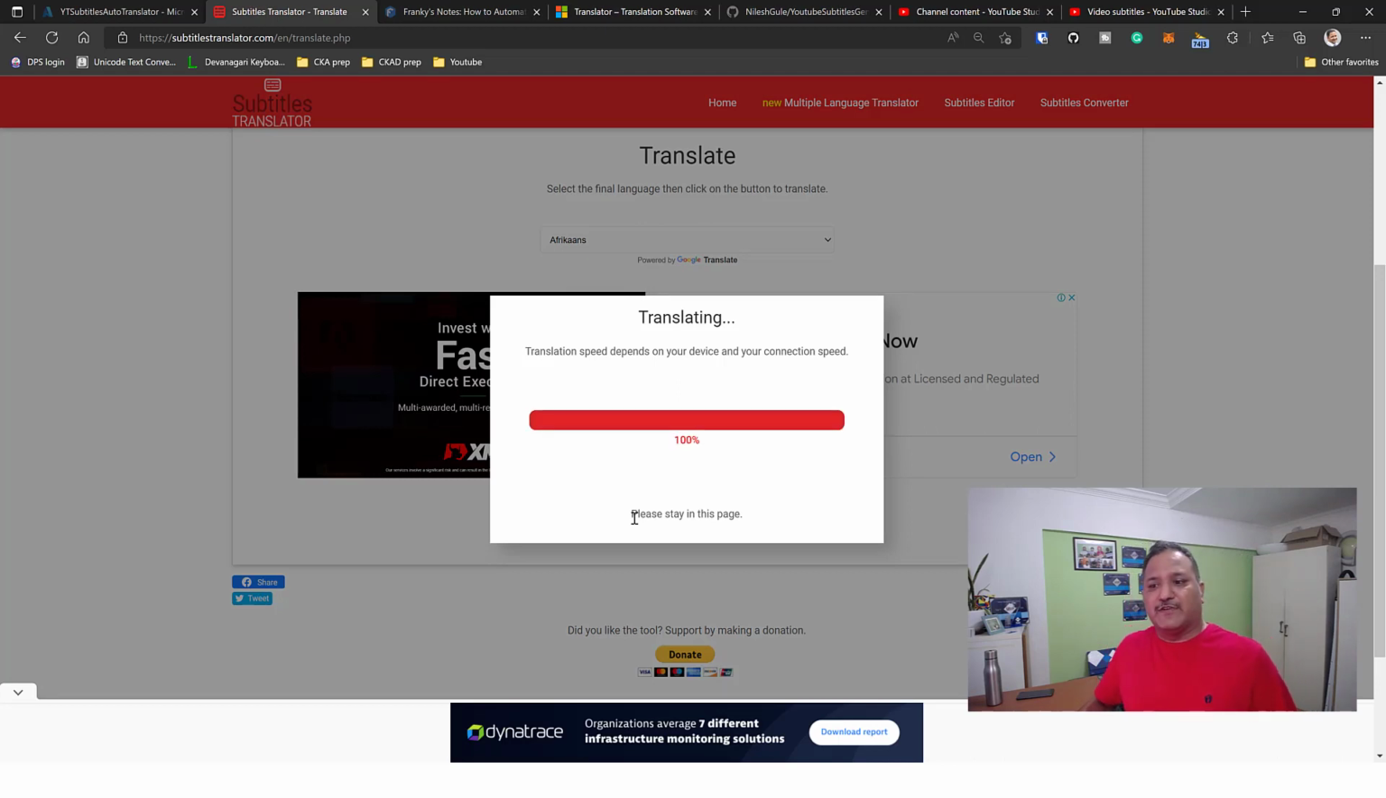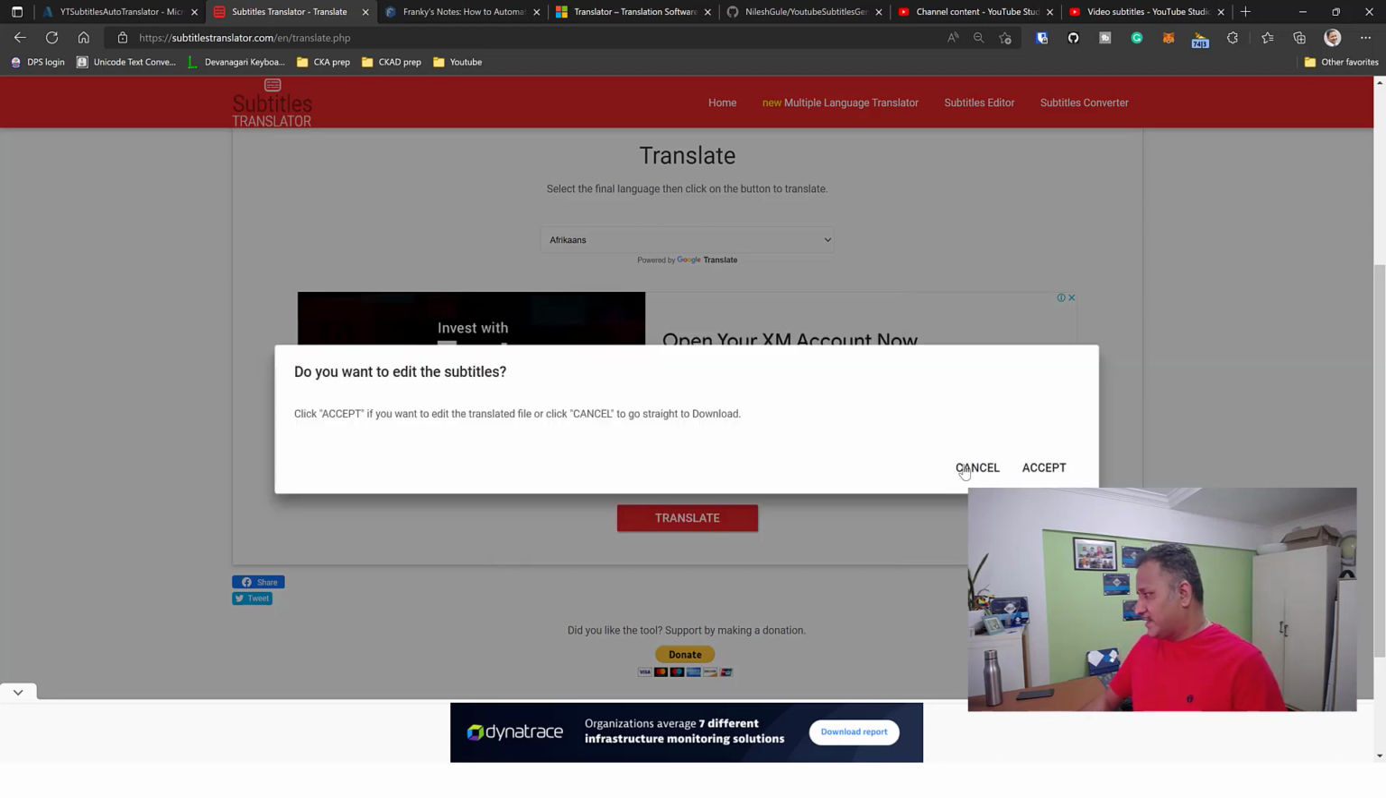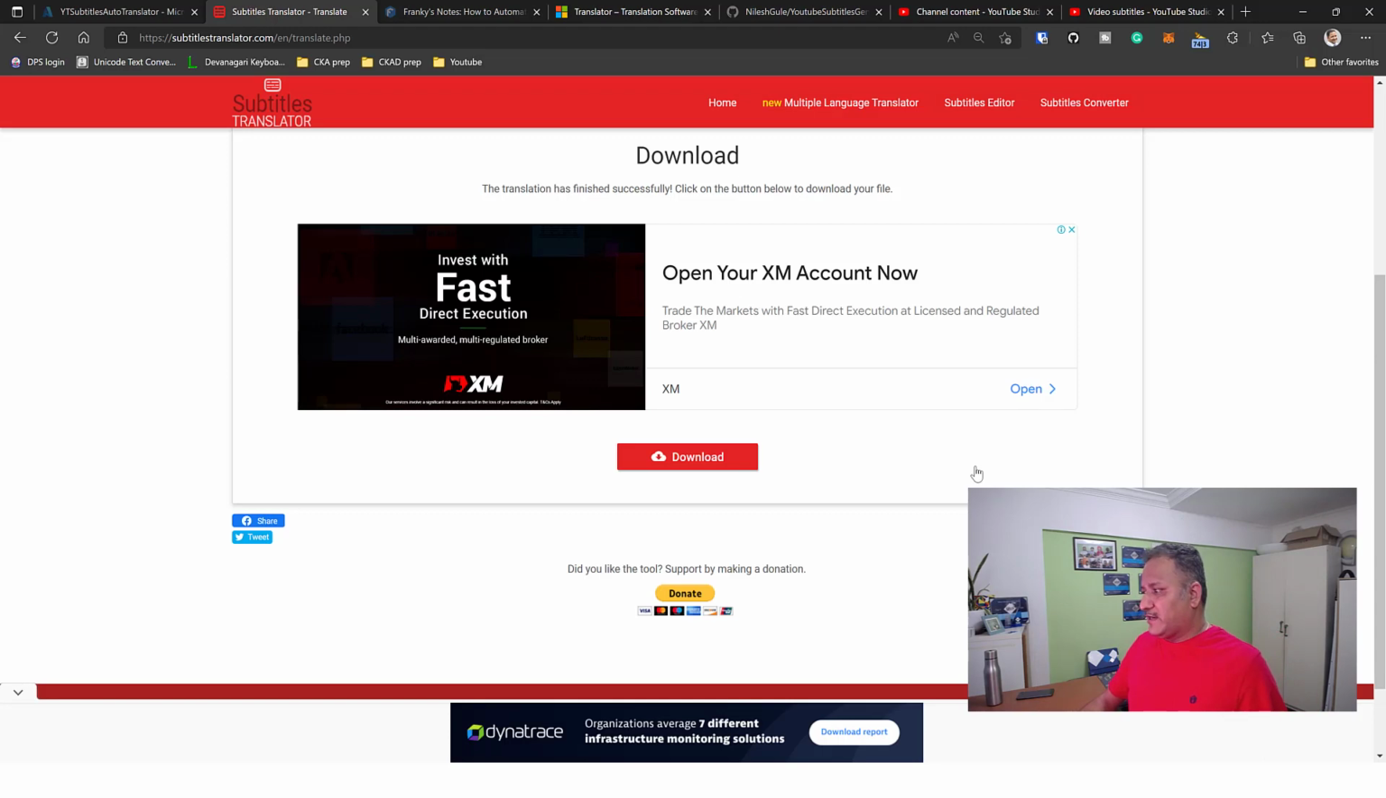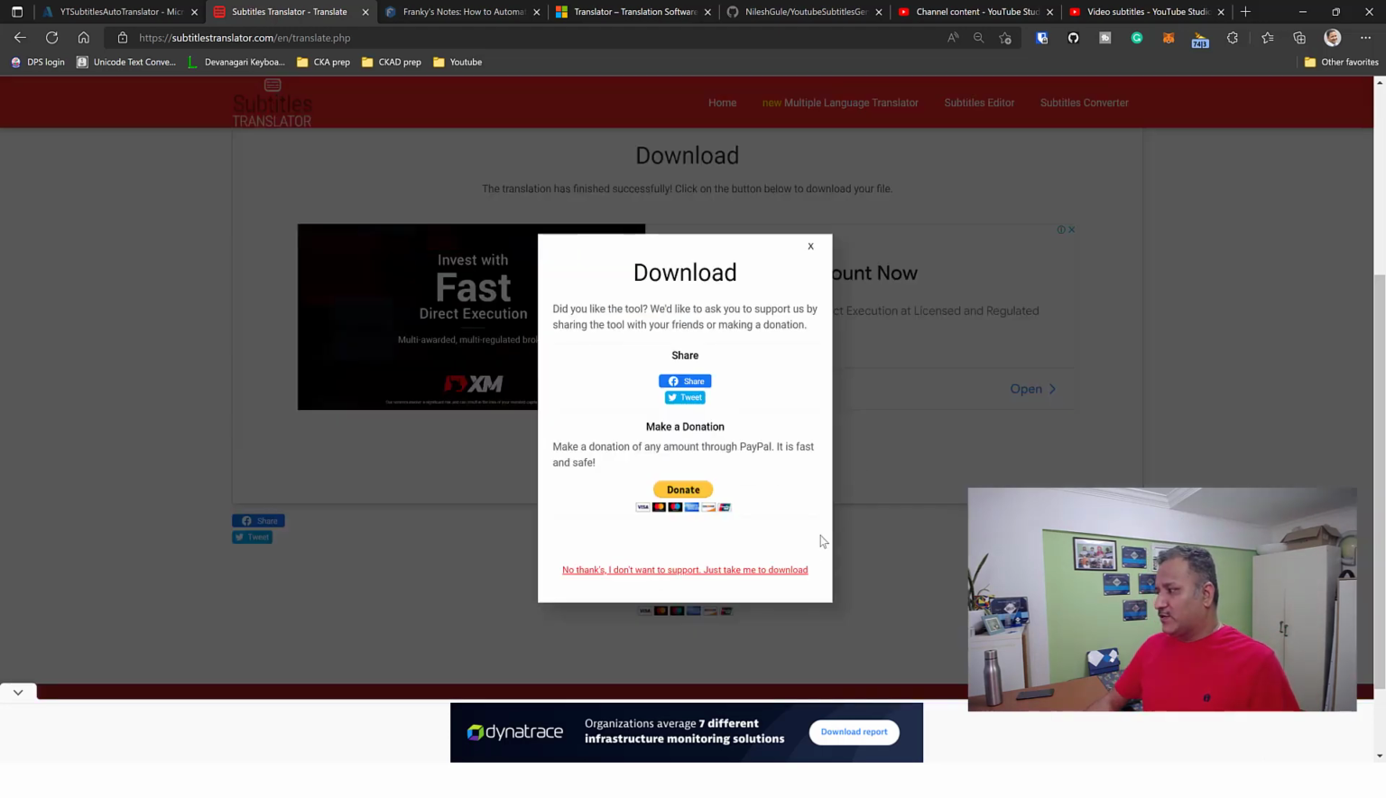This will translate the file depending on the content of the file. It could take a bit longer, but here the file is very short. And then I can still go ahead and accept this if I want to edit the contents which have been translated, but I don't want to edit anything. I just say cancel, and then I click on the download.